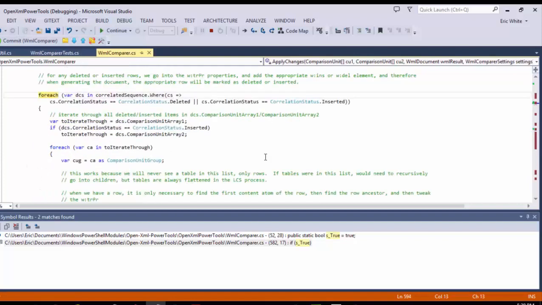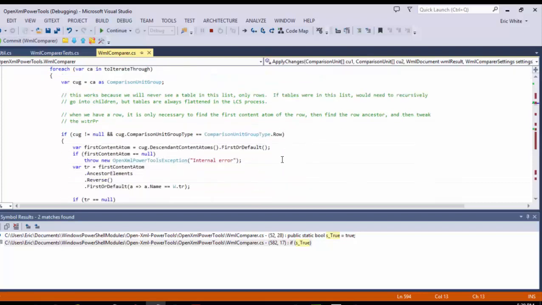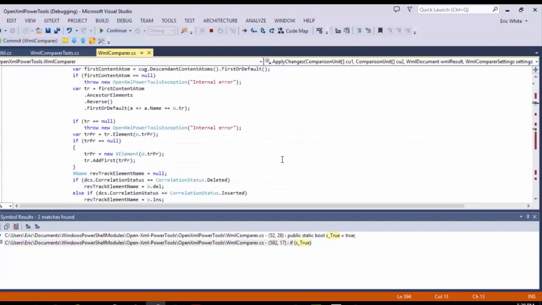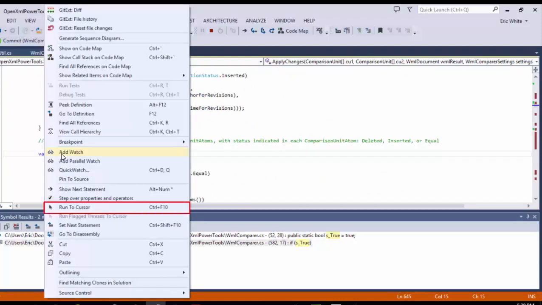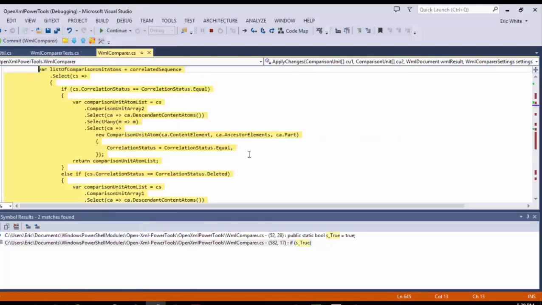Now the next thing the algorithm does is a little bit of fix-up so that when we move a deleted row from the before document to the after document, it has the revision tracking markup in the row properties, so that row is noted as deleted. We're not actually dealing with rows right now as we're going through this algorithm, so let's just skip that code for now. I'll run to cursor.